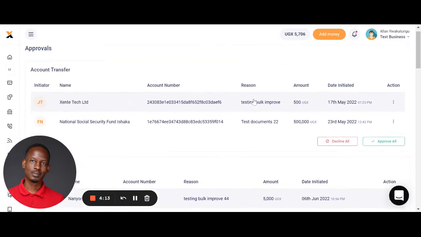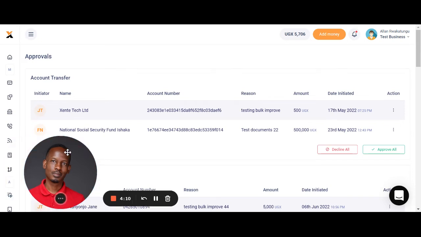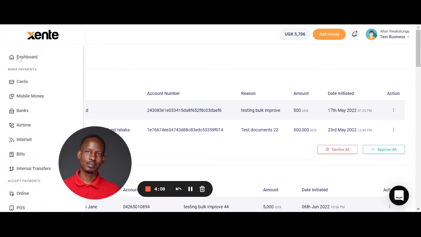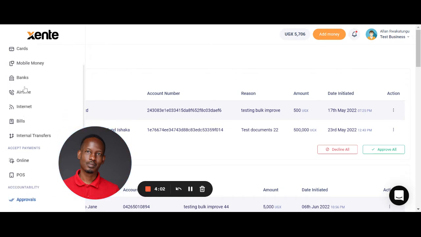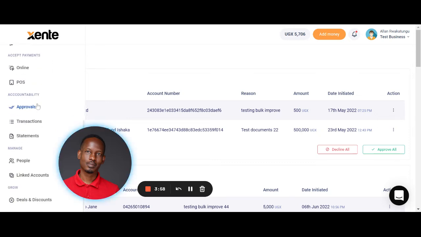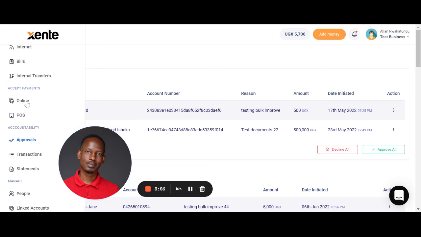So what Xente gives you really is different payment instruments. Everything from corporate cards, mobile money, bank transfers, airtime, internet bill transfer, bill payments, and internal transfers. You can also accept online payments and soon post payments.